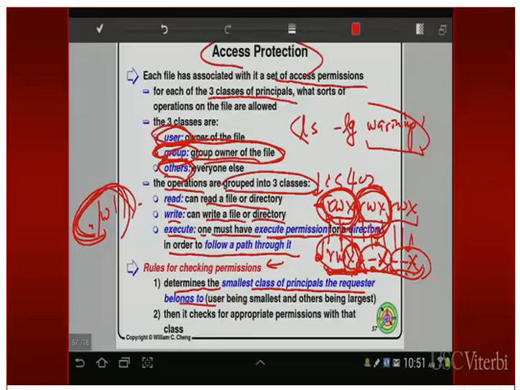Okay? If the security principal is neither the owner nor the group owner, then you use the last 3 bits to determine whether you want to grant access or not. So you're going to do this in this order. First, test if it's the user. If it's not, then you test if it's the group. And then if it's not, then you determine that it's the other.